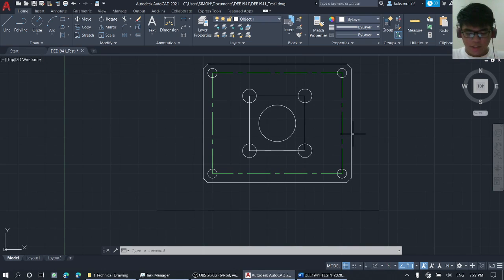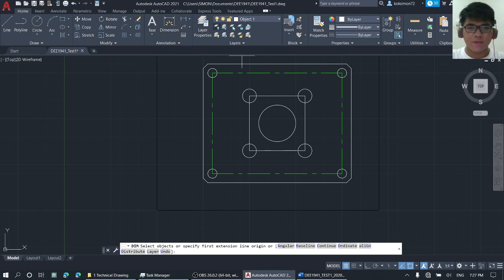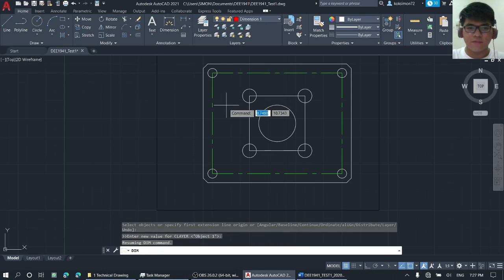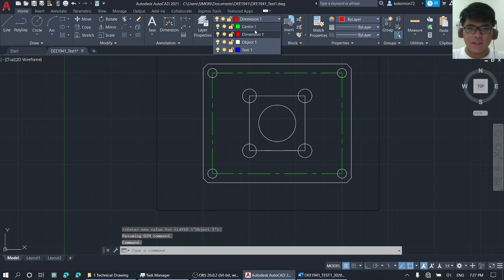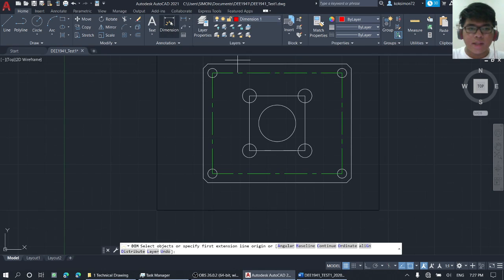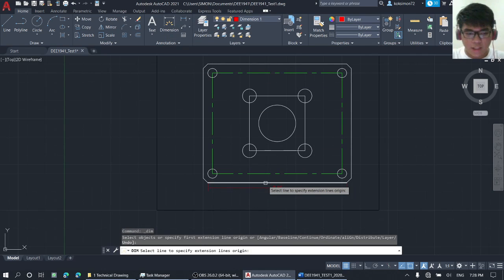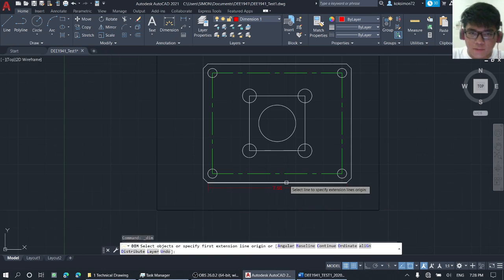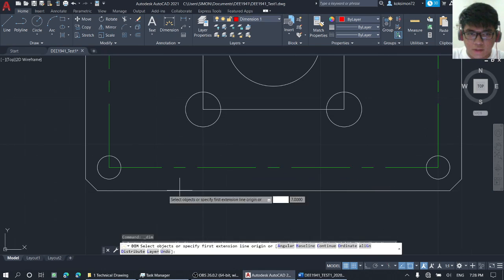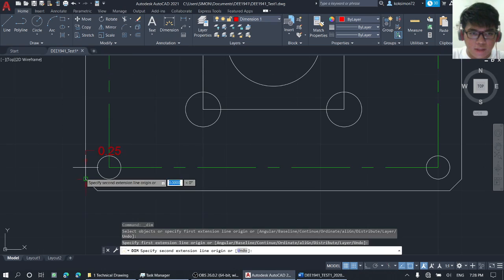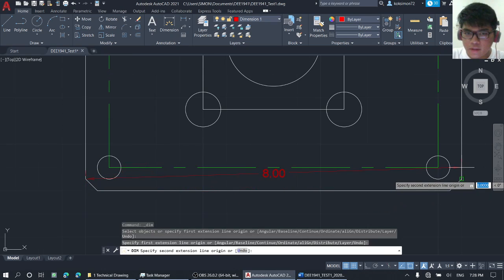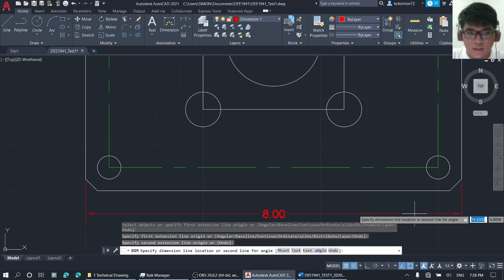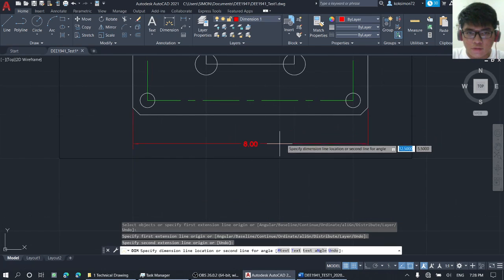For the dimensions, I will start from the larger parts. So I will start with selecting dimensions first. Okay, so I'll select dimensions. Okay. And then dimension, I'll choose this. I will set my F9 object snap on. So start with this to this. Extend it out to blocks.